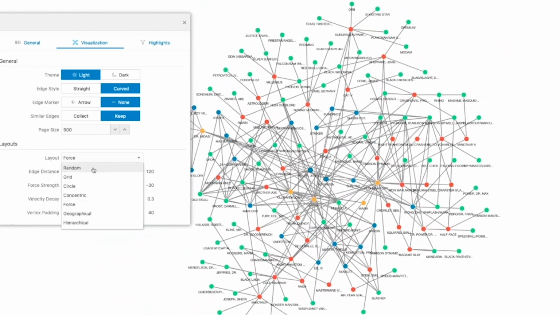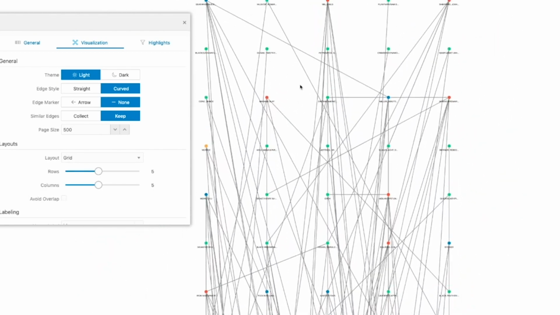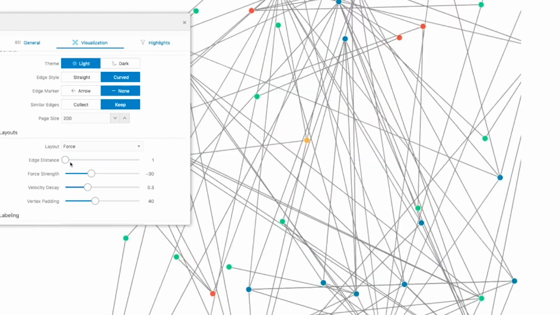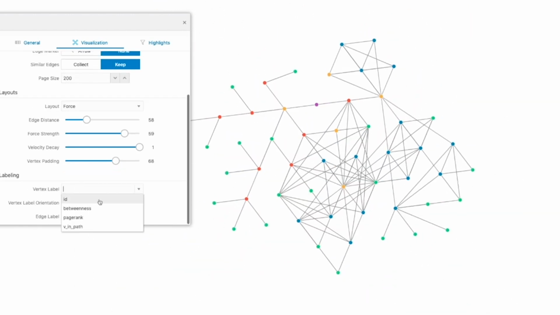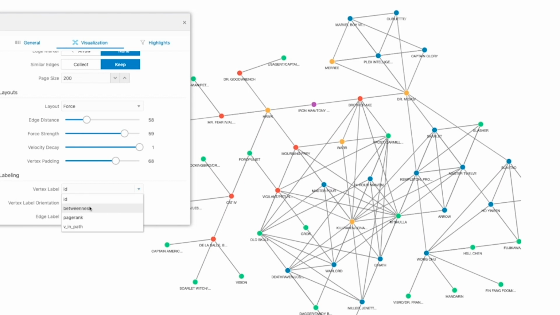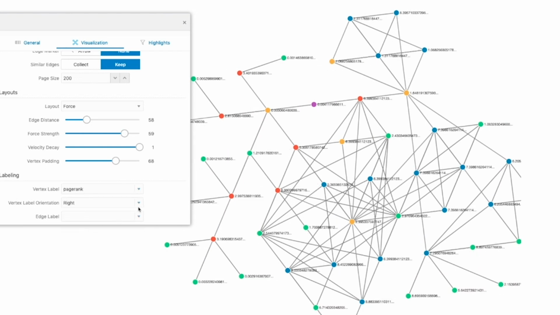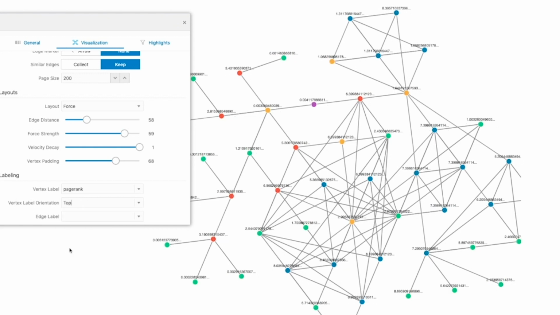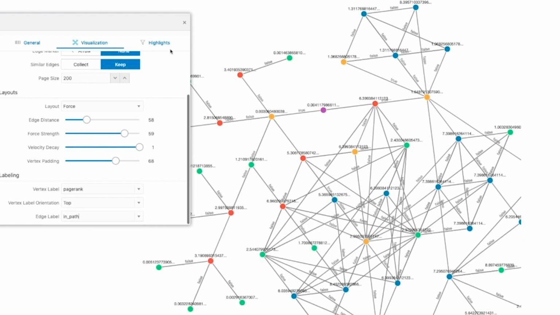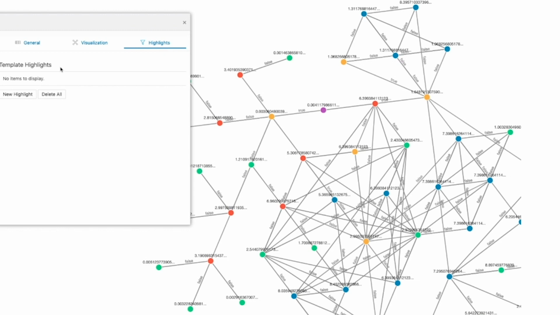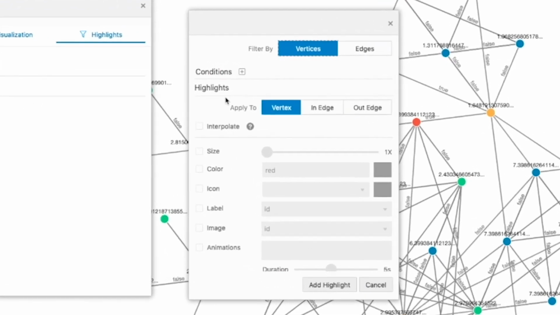Layout selects between different layouts, and each layout will give you a unique set of parameters for that layout. Vertex Label selects which property to use as a vertex label. Vertex Label Orientation selects the relative position of the vertex label, and Edge Label selects which property to use as edge label. Highlights are customization options that allow you to modify the appearance of edges and vertices.